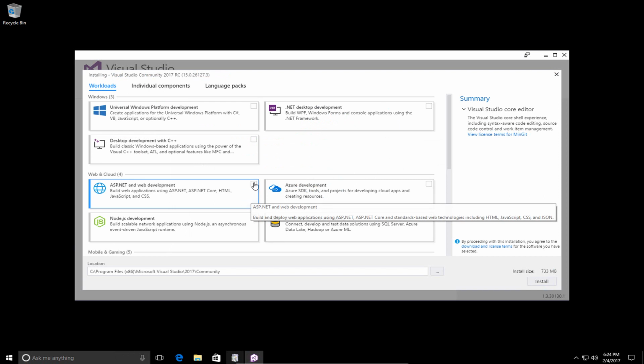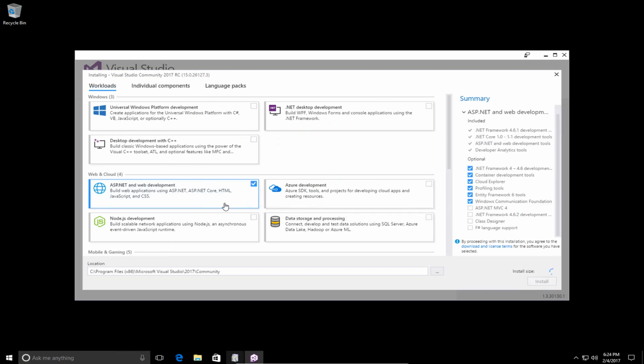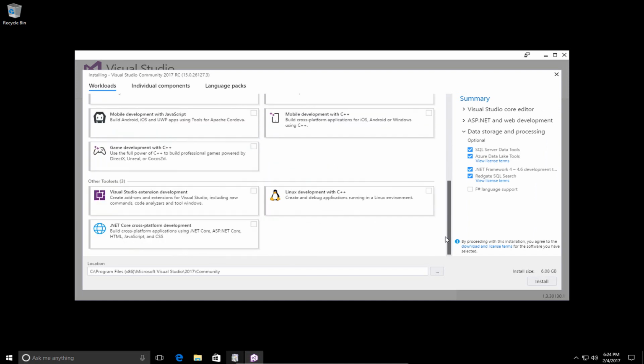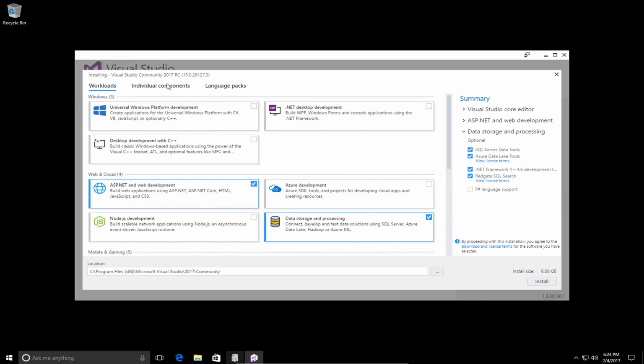I'm going to choose the ASP.NET and web development options. I'm going to choose the data storage and processing option. And if we scroll down, we don't need to choose any of the other options, but if we want to, there's a lot of different workloads or components that we can utilize within Visual Studio 2017.